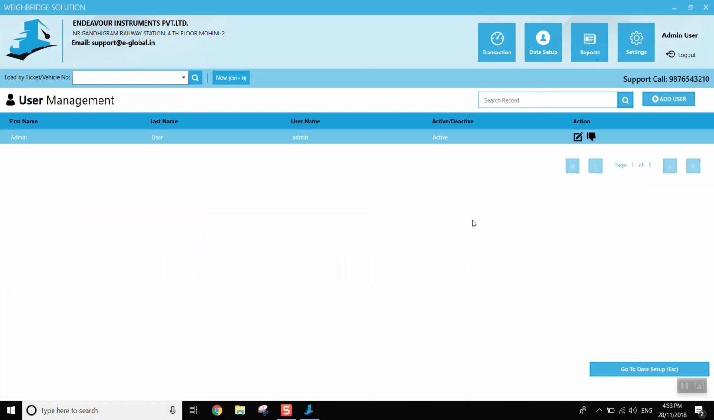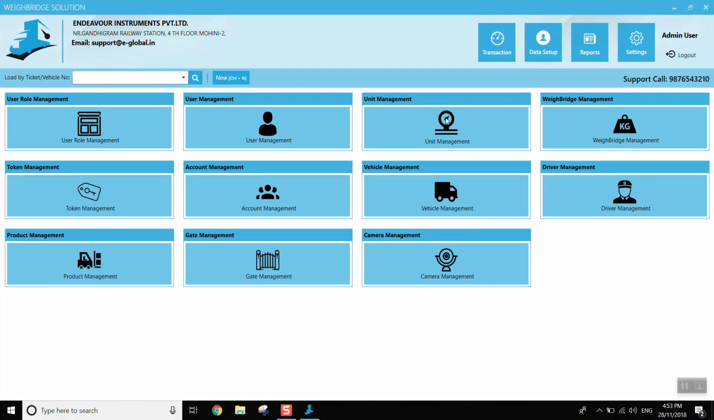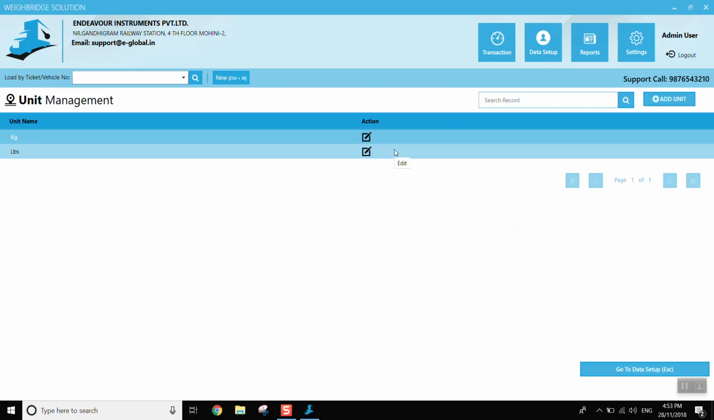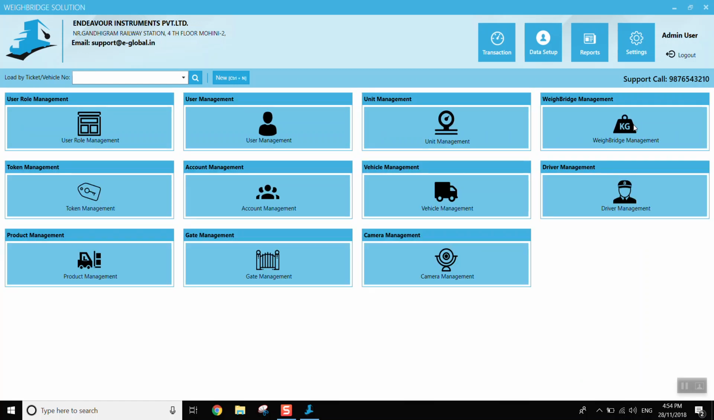So once it is done, unit management, we can create kg, gram or lb. This software can also be used for the small scales for their printing requirements. So even we can create for the gram or milligram also, gram and milligram unit also here. So this is for the unit management.